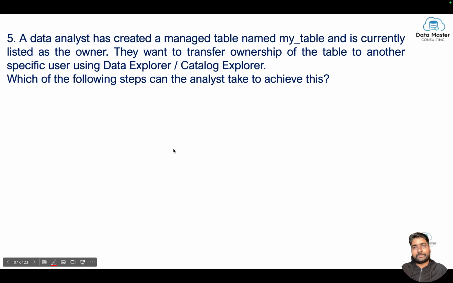Let us proceed further now. A data analyst has created a managed table. Now, in Databricks, there are two types of tables: managed table and external table. For a managed table, whenever you are creating a table in Databricks, all the metadata, whatever I mentioned on the previous slide, the data files, metadata, everything will be stored in the default storage of Databricks. That's the reason why they call it managed. And there is an external table, or unmanaged table. The name itself indicates Databricks is not managing it.